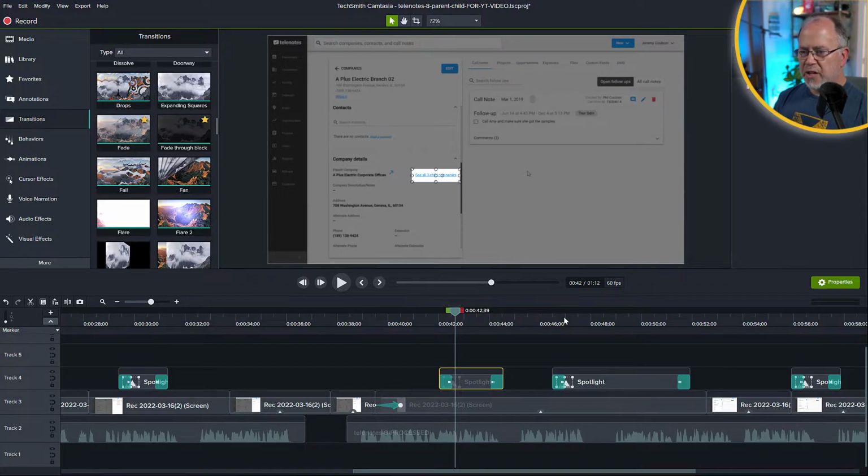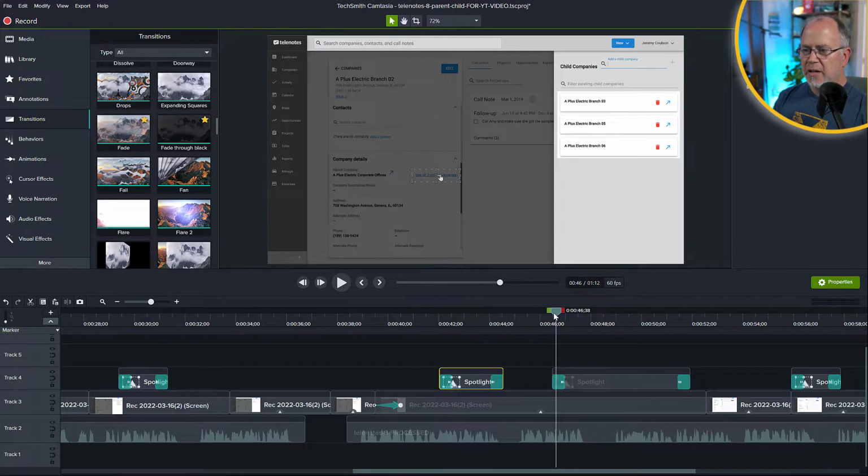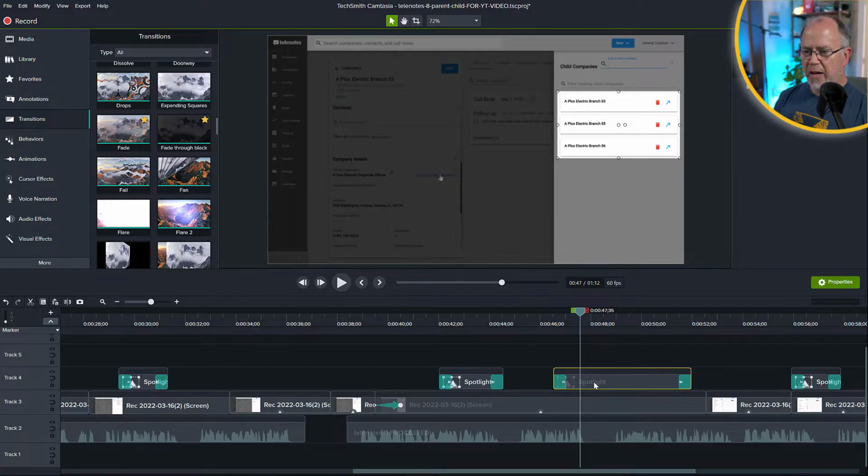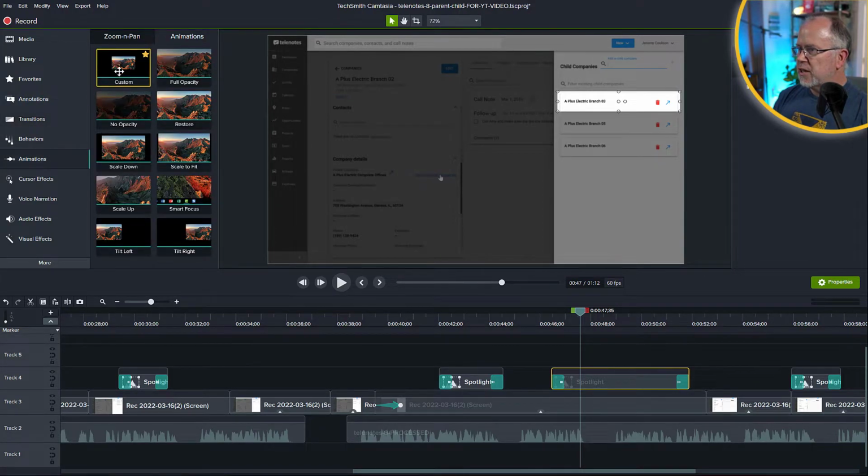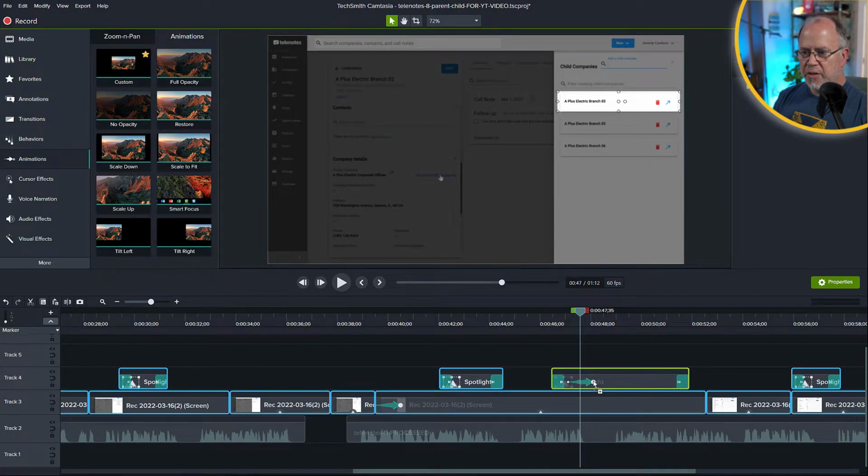So let me show you an example of what you can do here. So in this case, here is a spotlight that I have that I'm highlighting 3 things right here. And what if I want to highlight each of those 3 things individually, one after the other? Well, an easy way to do that is to start off by just highlighting one of them, and then you drag down, let's come over here to animations, drag down a custom animation.